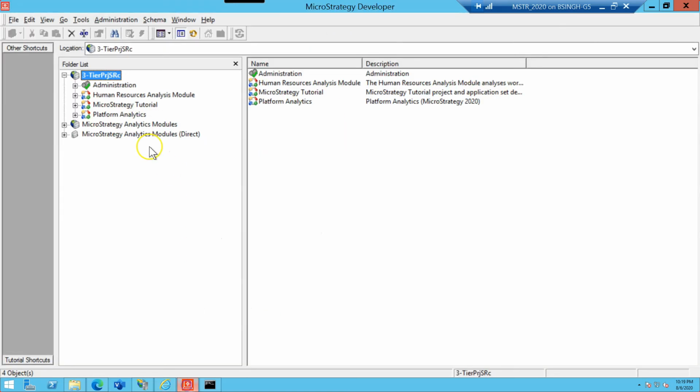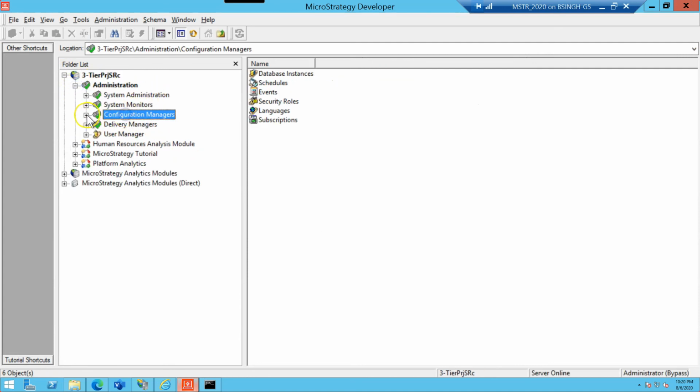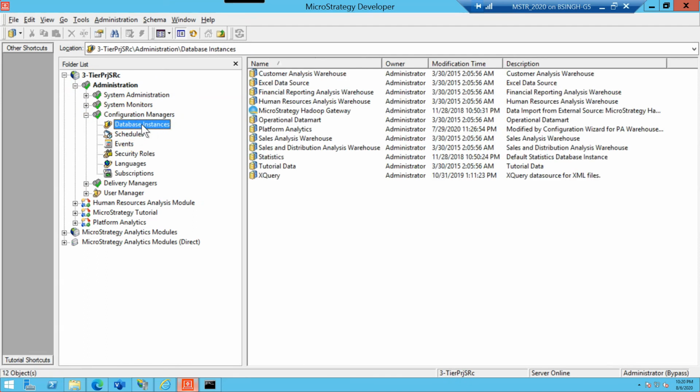Okay, and you can also create the database instance under the project source, then administration and configuration manager, and then go to your database instance, right click, and you can create the database instance from here as well.